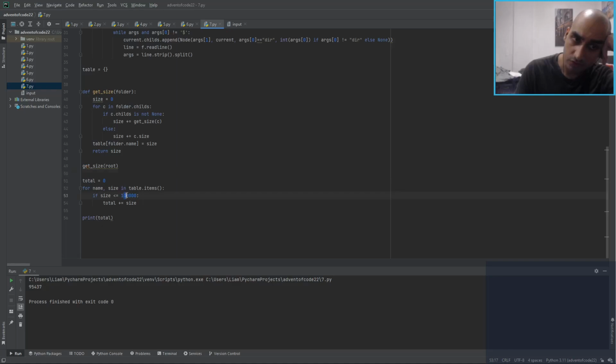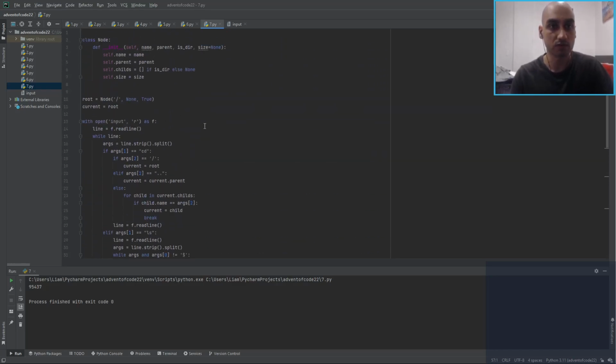If it's less than 100,000, less than or equal to, are they going to give us a case where it's actually equal to? At most 100,000, but I'm doing that correctly. Okay. What is the sum of the total sizes of those directories? So, man, this is not easy to debug because we don't really know where we're going wrong. We got over 1 million.